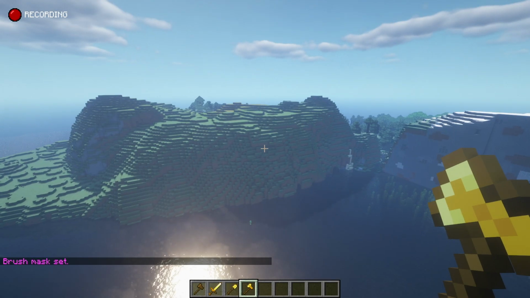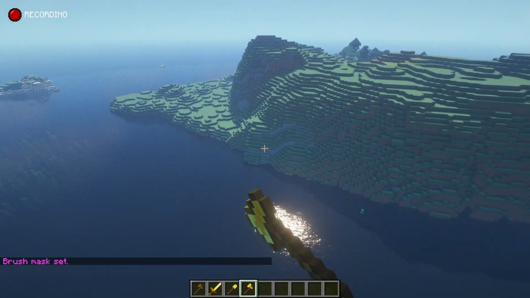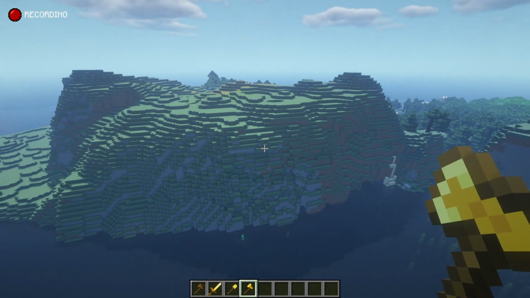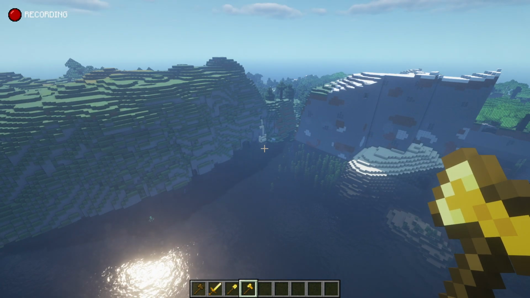So now our mask has been set, and I'm just going to quickly right click, and you can see it turns all the dirt into stone. And if this is your first time using WorldEdit, this is going to change your life. And yes, I do realize the bottom's a little messed up. We'll get to that in a second.